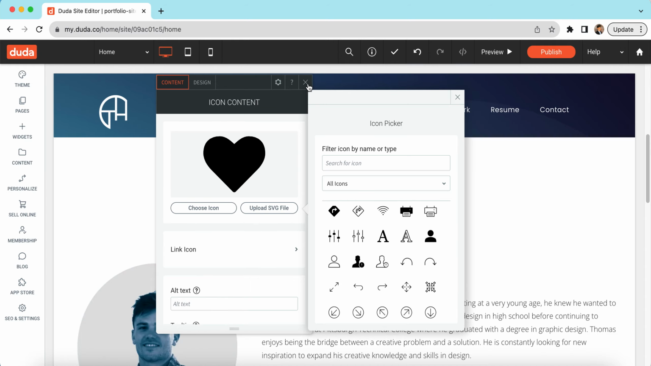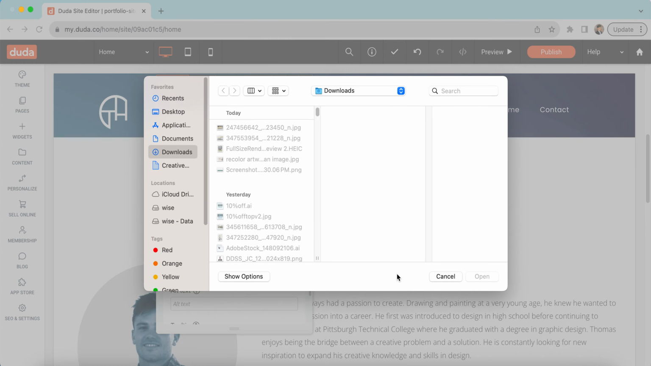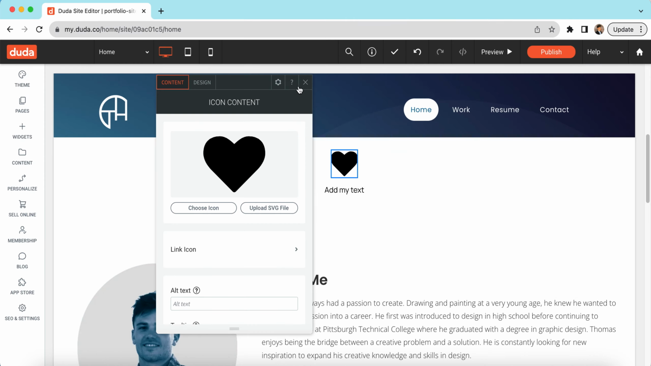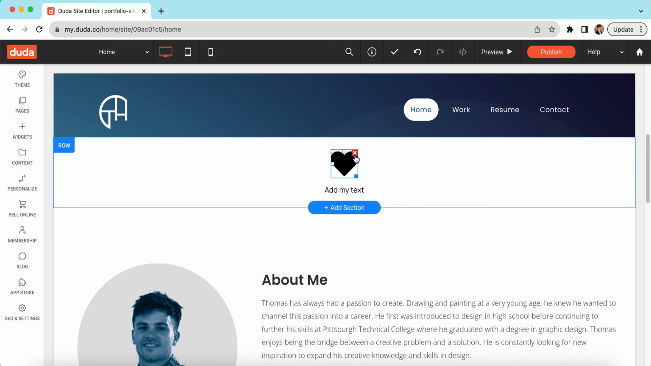If you are uploading an SVG file, you just have to make sure that it's entirely black. The hex code is straight zeros, because then it'll allow you to recolor that. If it is not, Duda will not allow you to recolor. So just make sure when you're uploading an icon, it's black, and then once you get it in here, you can color it, or you could upload it with a color that you want. Either way.